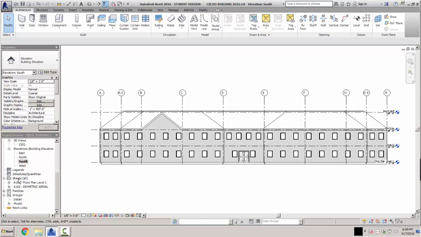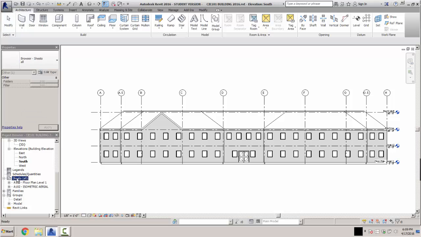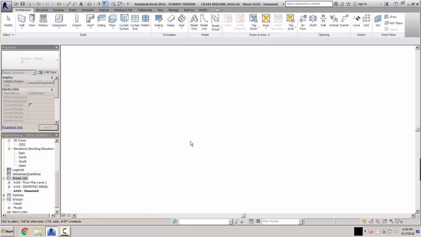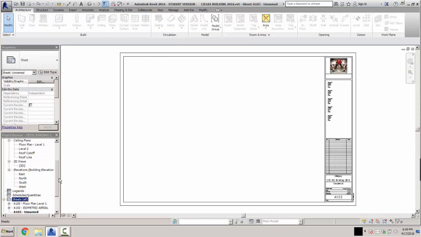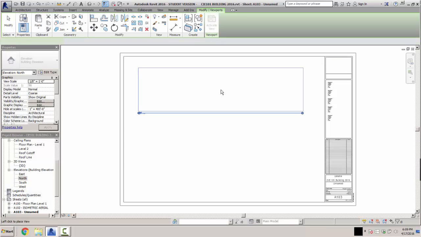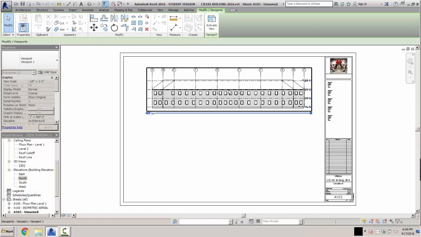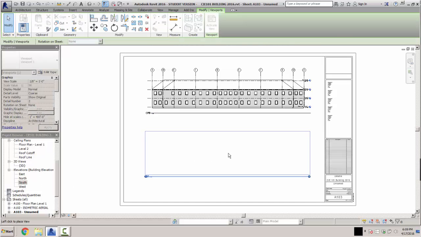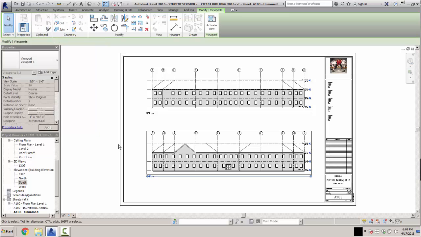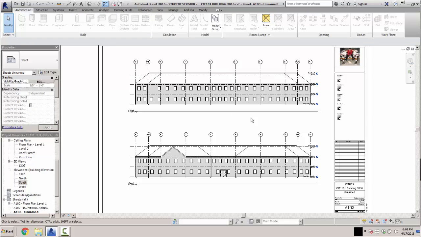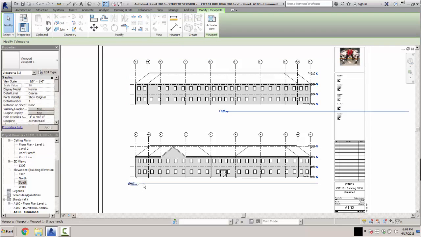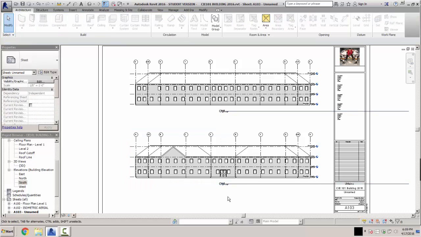And let's go ahead and look at, we have 2 sheets already on here. Let's create a new sheet. So we'll just right click and say new sheet. We're going to use our 34 by 22 horizontal CIE 101 title block. And we're going to take our north elevation and place that right on the top. We're going to take our south elevation and place that right here. And we'll just take this and move it under the center. That's the way I like to line things up.